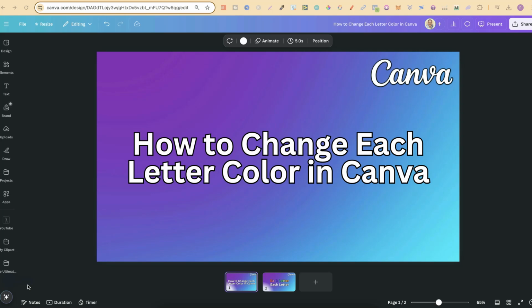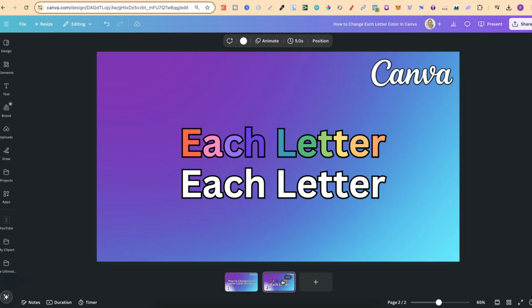In this tutorial, I'm going to show you how to change each letter color here in Canva. So I have this just here, and as you can see, I've already done this. Now to do this is actually really simple, but there's a little trick to it.